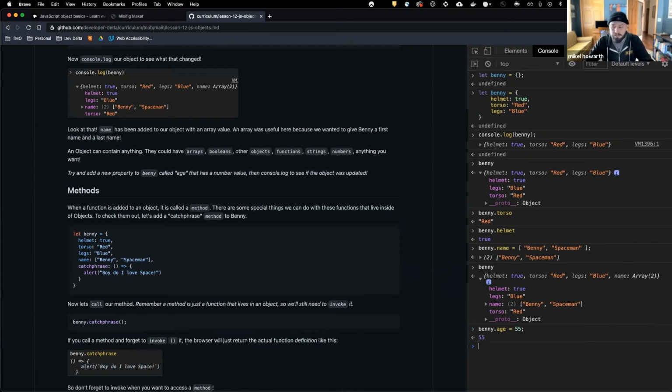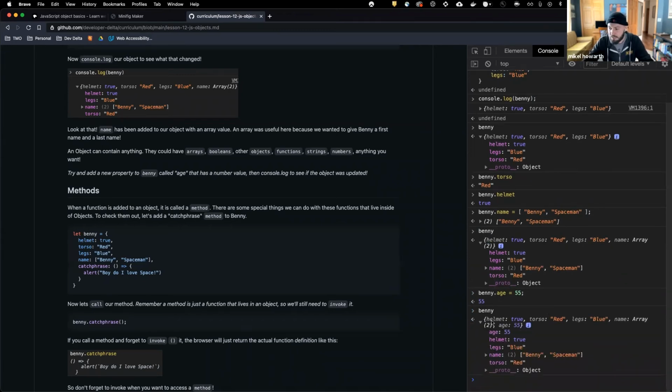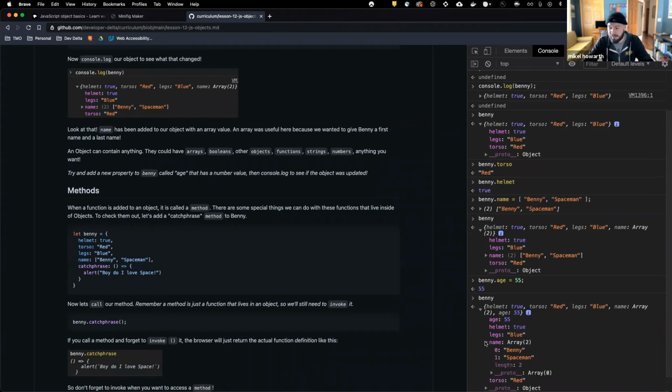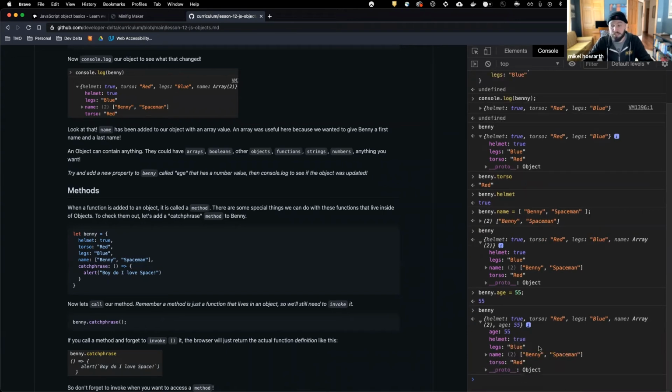So Benny.age equals 55. And this is just a number. We didn't actually make that a string or anything. We made that a straight up number. So if we go ahead and console log Benny now, let's see what he looks like. Did he change? And it looks like he did. So we open him up and we see age 55. Cool. That's what we just added. Helmet, true. Legs blue, name. And we see that other one we added is still in there as well. So we're just continually adding into this object now. Great.